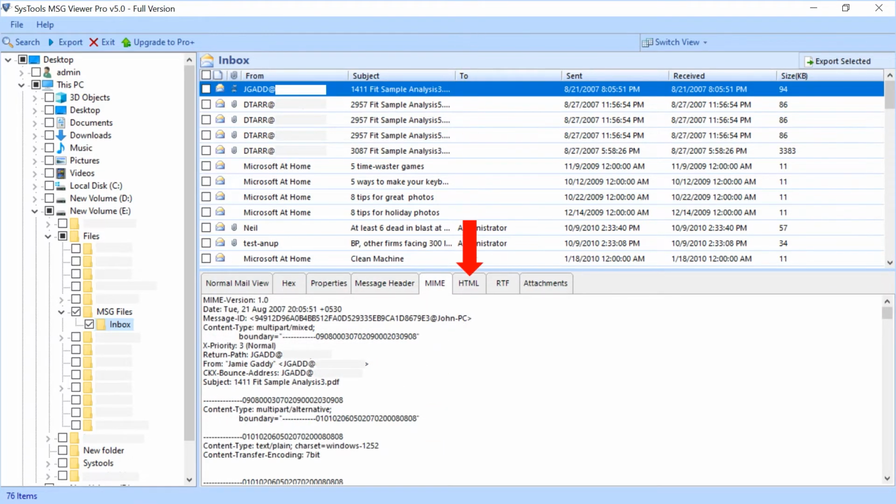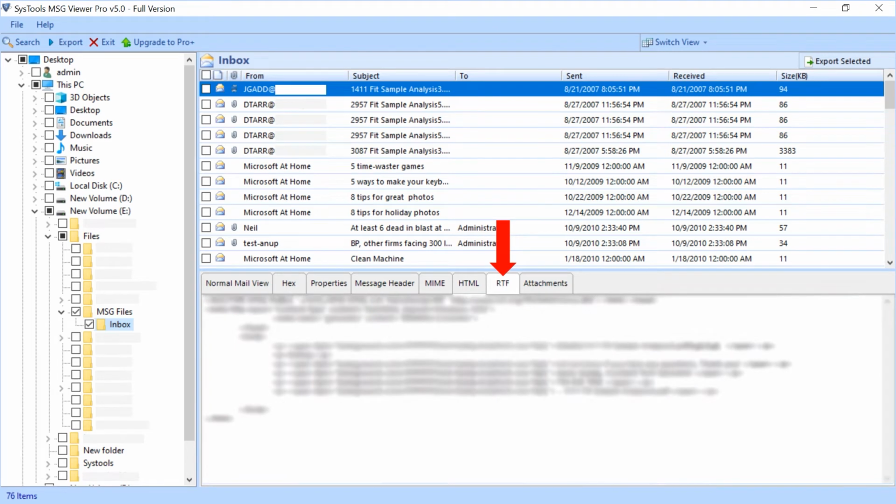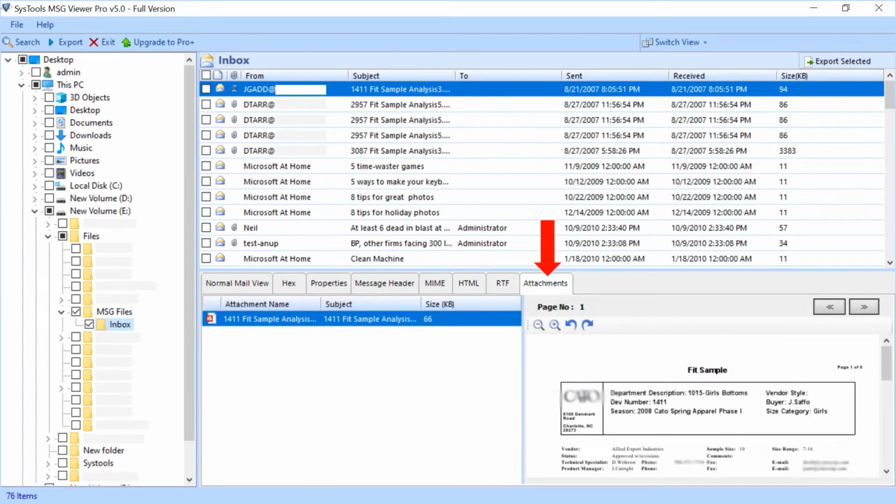Sixth is the HTML tab to preview the HTML detail. Next is the RTF tab to view the text information of an email. Last is the Attachment tab to view the attachments of an email. On the right side you can view the files attached with an email.